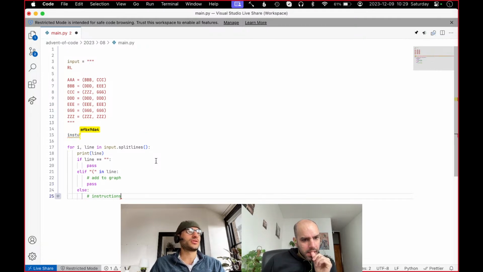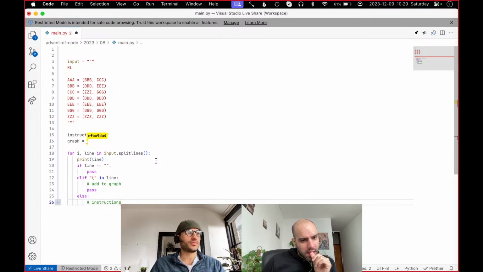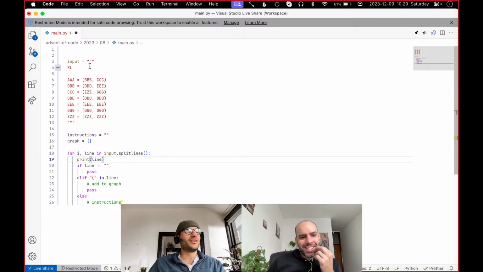So instructions, graph. I find it cute that they're making this generic so that the RL could appear anywhere in the input, even though we know it's in the beginning. So we could have just split by 2 new lines in a row. But continue. Your solution is more adaptable.